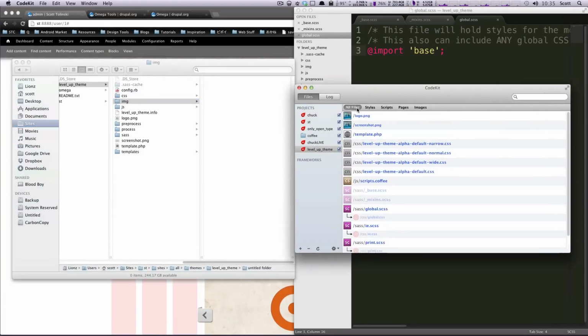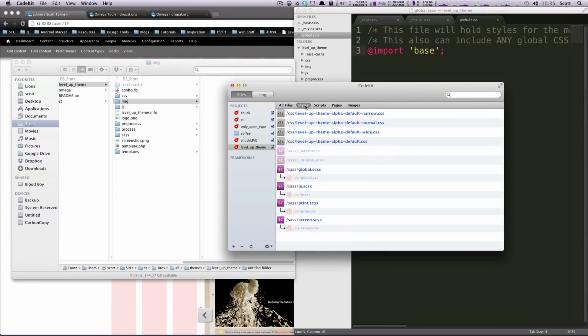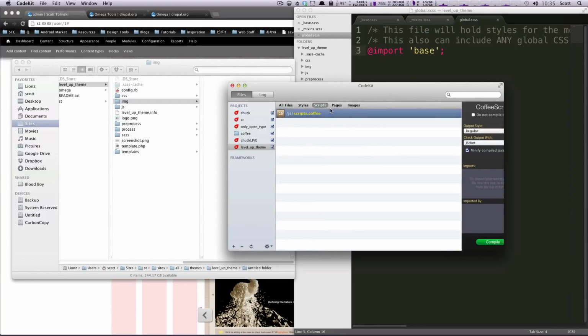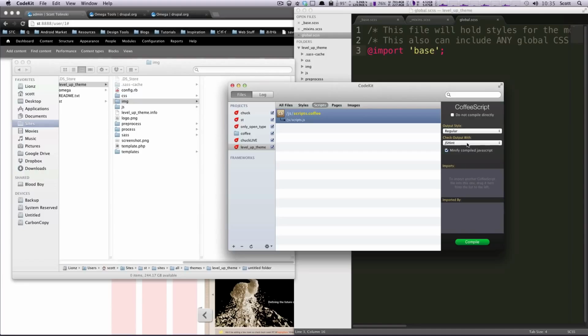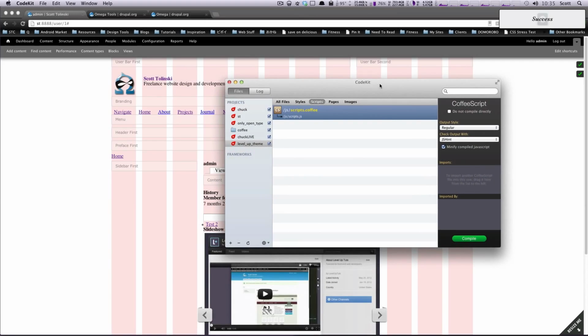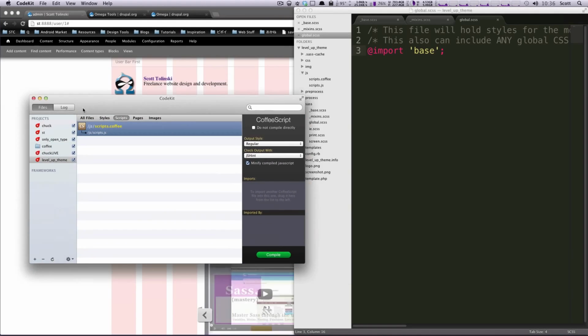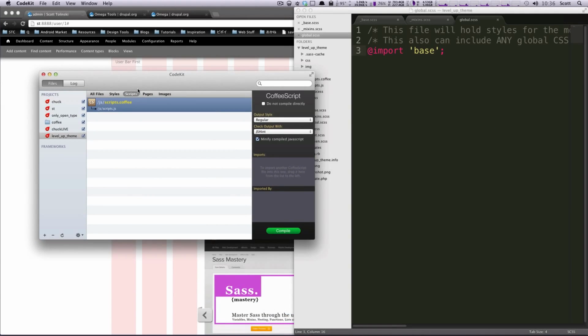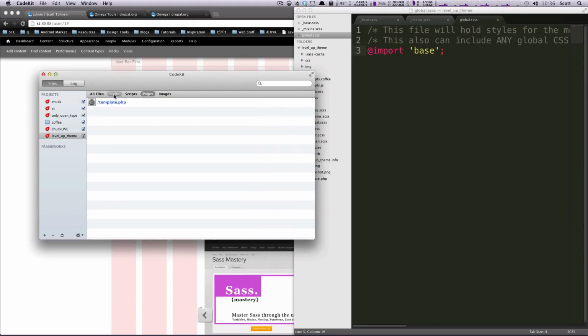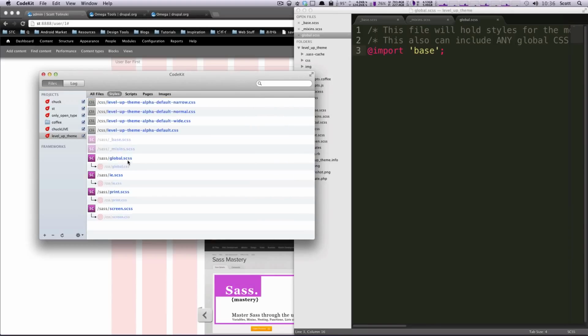Cool. So, if you'll notice, CodeKit has all of our scripts. It can check them with JS hint, and it's going to compile them. In fact, if I click compile right now, if we check out our JS folder, we have not only a scripts.coffee, but a scripts.js file. Pretty cool.